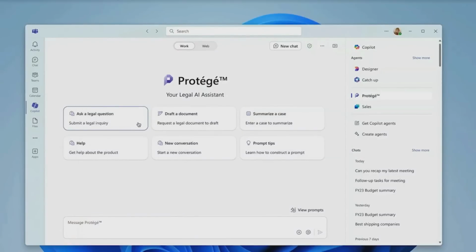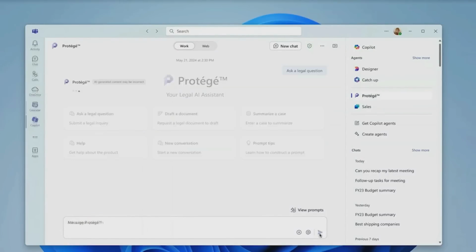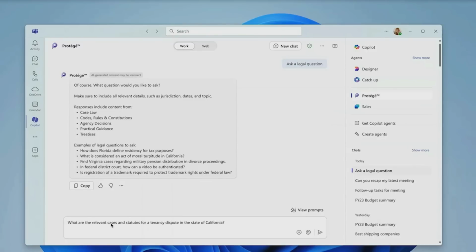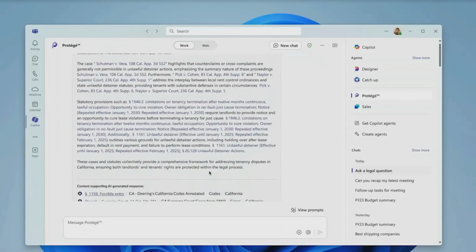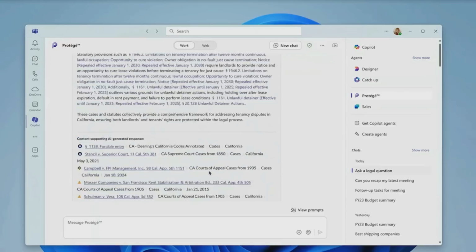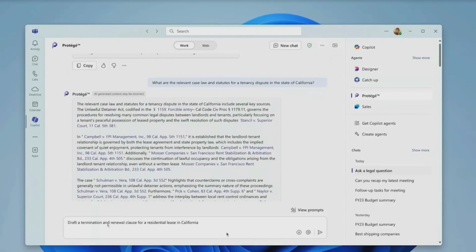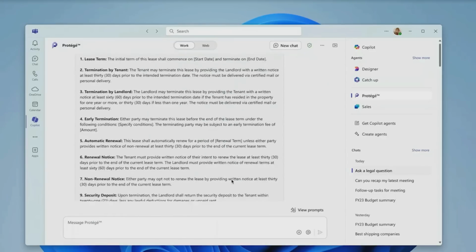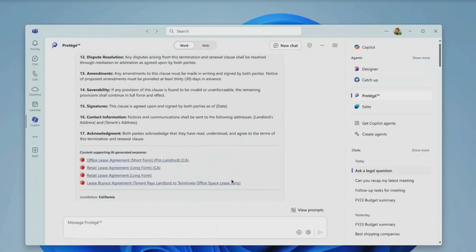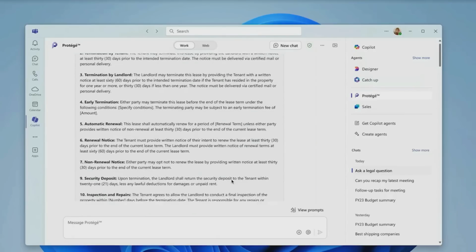LexisNexis is a legal company with an agent called Protégé, and you can ask it what legal questions you can ask. This model is very specifically trained to help lawyers in what they do day-to-day. The question they ask is, what are the tenancy disputes in Californian law? It lists off all of those laws and the different claims that you have, and obviously, as you'd expect, lots of citations to reference. Then he asks for help authoring a particular clause around residential leases in California. That goes away and renders that clause, and you can grab that and put it into whatever document you're working on.